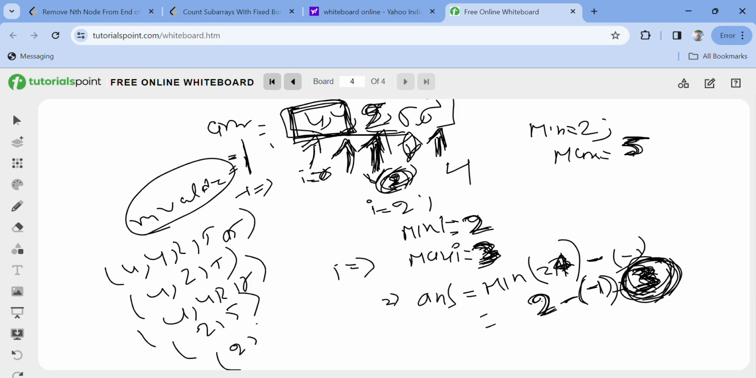2 comma 5 is going to be one of the answers, right? 4 2 5, 4 4 2 5, 2 5, 2 5 5. There are these answers, like this. So you guys must understand this problem.